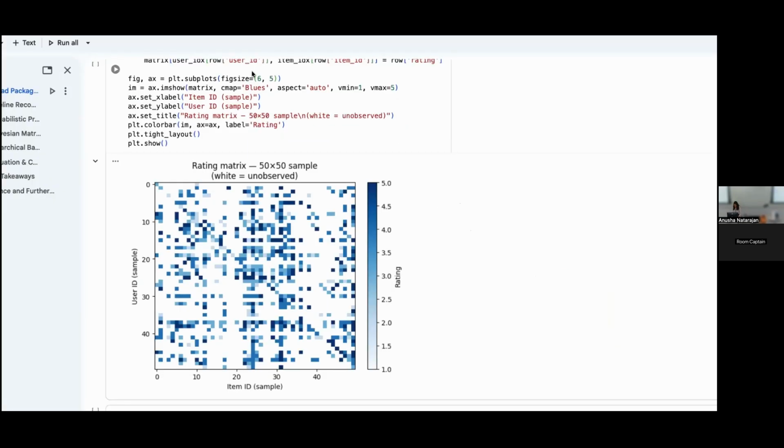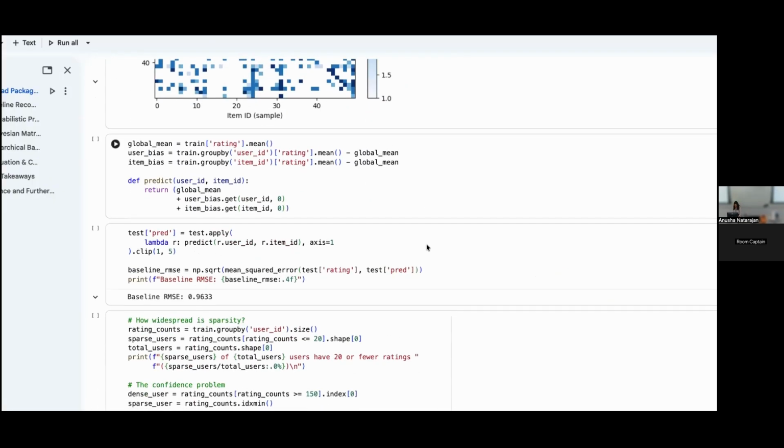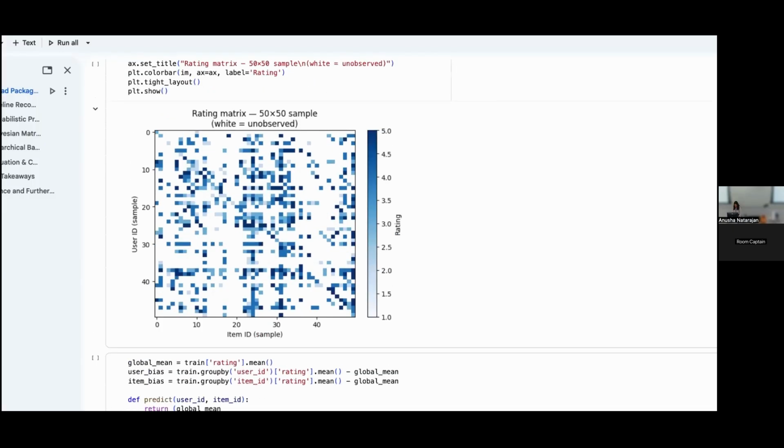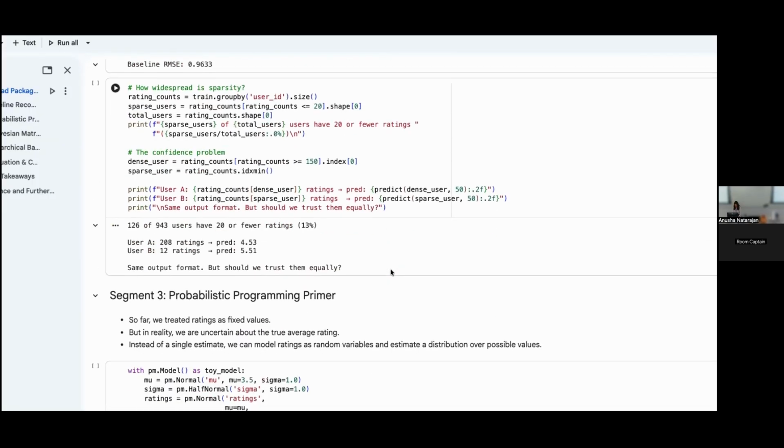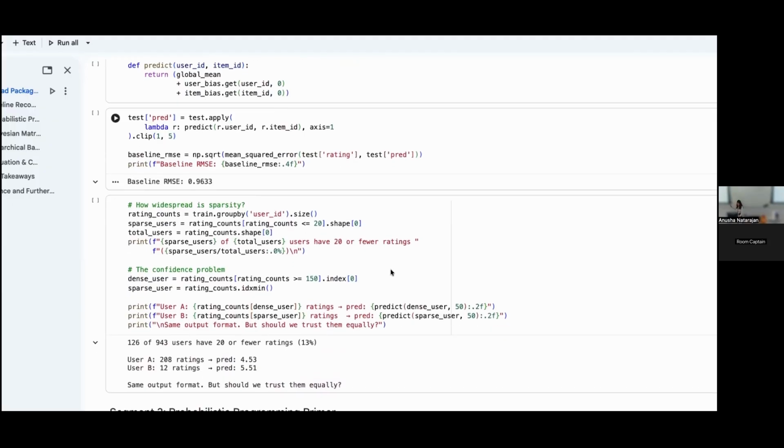Let me talk a little bit about the overconfidence. I did a sample baseline recommender system, with the training data, and didn't apply it to the test data quite yet. I first trained my model on the recommender system, and then wanted to take a look specifically at users who left fewer than 20 ratings.